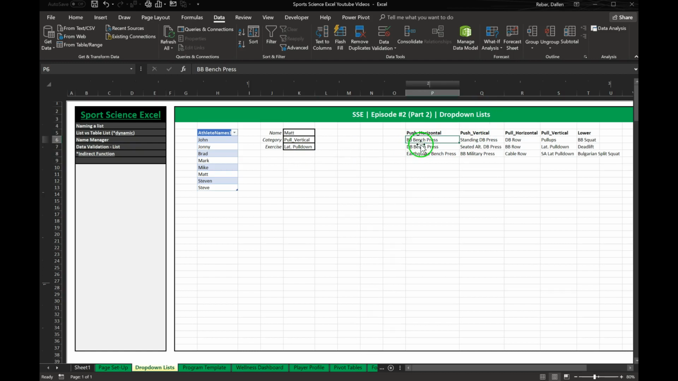So again, these named ranges over here, they're not dynamic. I could go through and make this a table just as I did here. That way, every time I add or take away from the list, it's going to automatically update.